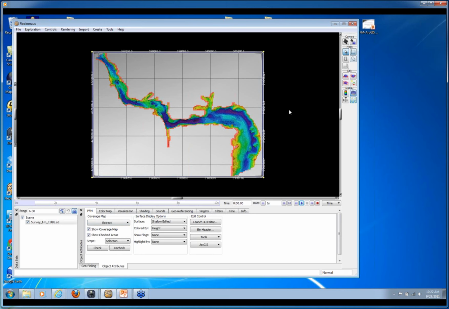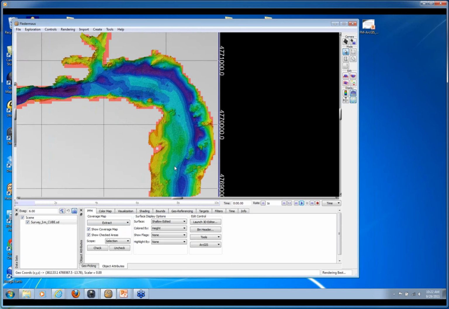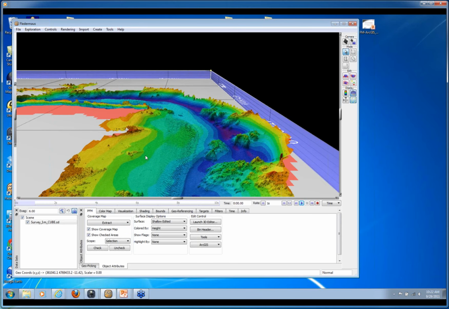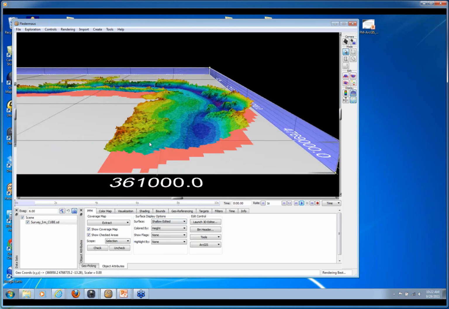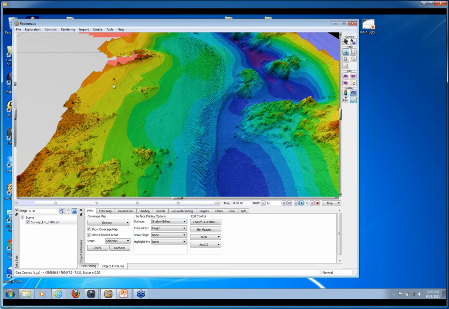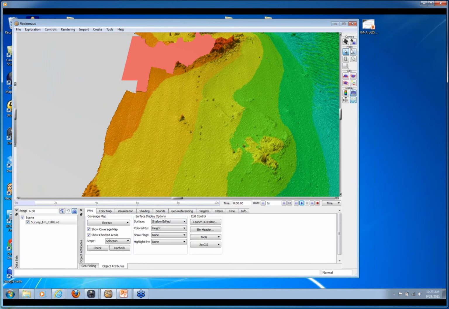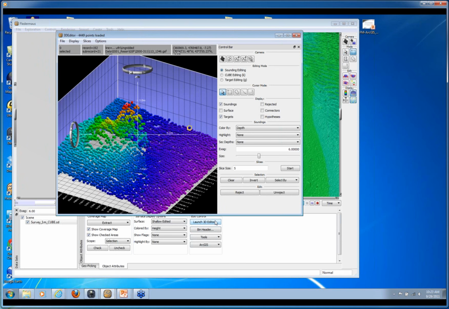All right, so this is our PFM. You're going to use the PFM to go through and look for areas that need your attention. If you were going to do area-based editing, I might focus on the shallow edited surface, and I would look for spikes in my data. If I found an area that looked like it might have errors in it, I would use the selection tool, I would launch the 3D editor, and that will give me access to my soundings.